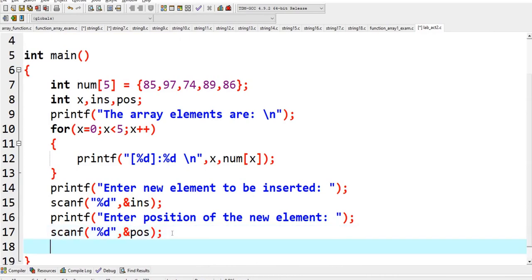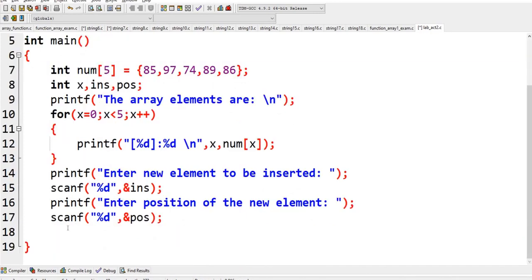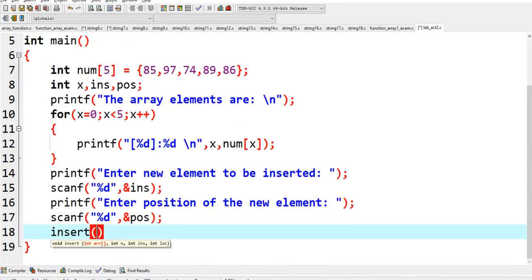So when we get here, I'll call it too. I need to call my function. The name of my function is insert. So, insert. Of course, I need the array, our array, I need that. I need, of course, ins. And, of course, I need position.